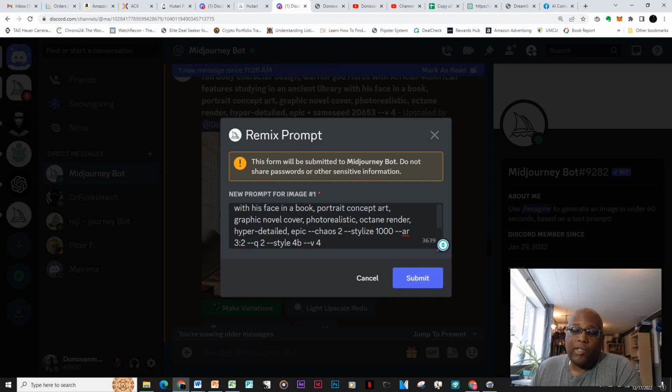Stylize basically tells Midjourney, go for broke, how much you can do to make the image look that way. Quality, I don't have to put that in here, so I'm actually going to delete this.